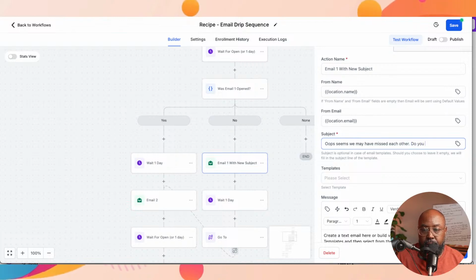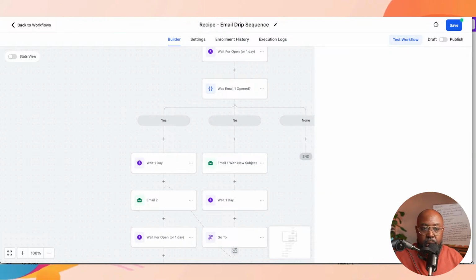Do you want your thing? Right. Or whatever you want to say. So hit save there. And then you're basically walking through this process.